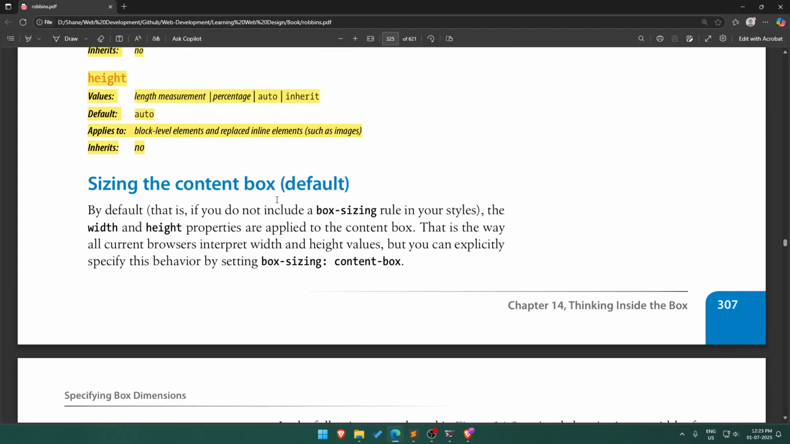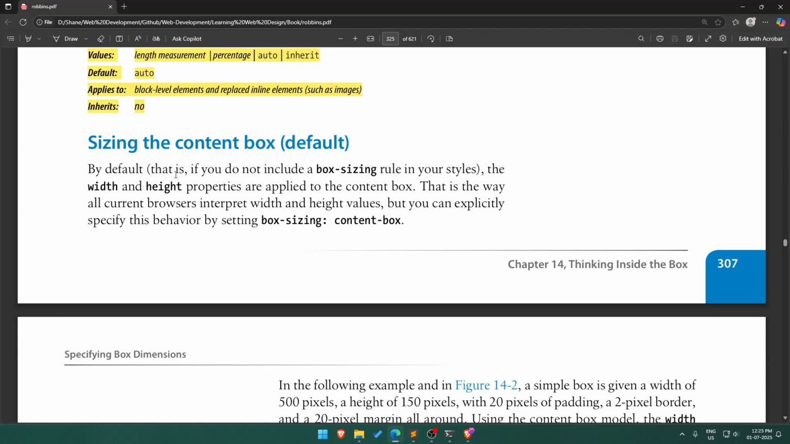Sizing the content box default. By default, that is, if you do not include a box-sizing rule in your styles, the width and height properties are applied to the content box. That is the way all current browsers interpret width and height values. But you can explicitly specify this behavior by setting box-sizing: content-box.